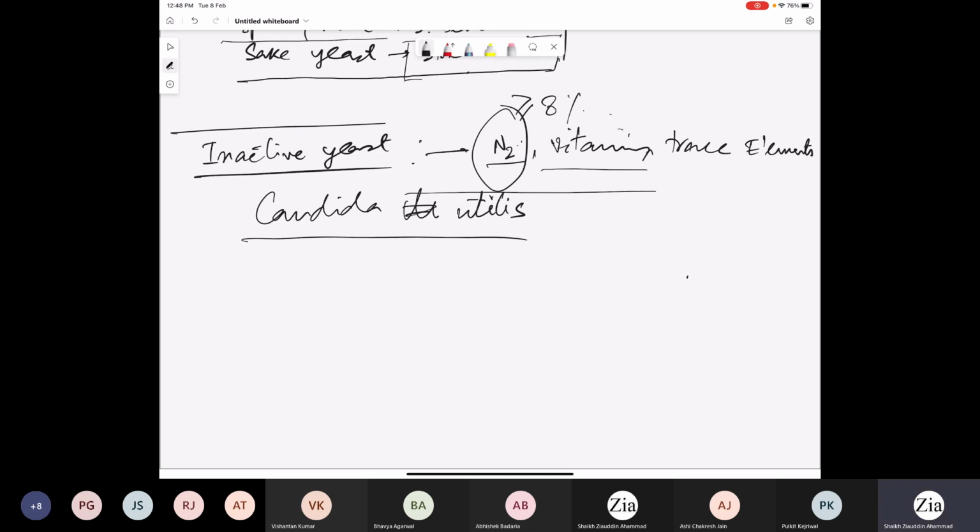Now, again, when you try to grow this kind of yeast, you can have different kinds of substrate. And when you change the substrate, the nutritional concentration or different nutrients present in the yeast extract, their concentration will also change. So one option is to use molasses. Another is wood sugar.